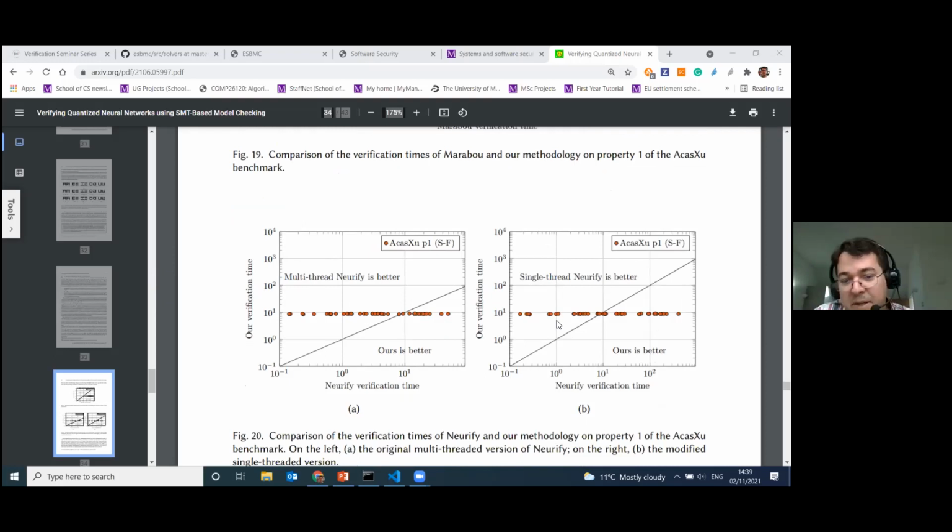So what I have presented to you today, we have done some extensions to adapt it to verify quantized neural nets. And if you compare to the state of the art, it's also a competitive approach, okay?